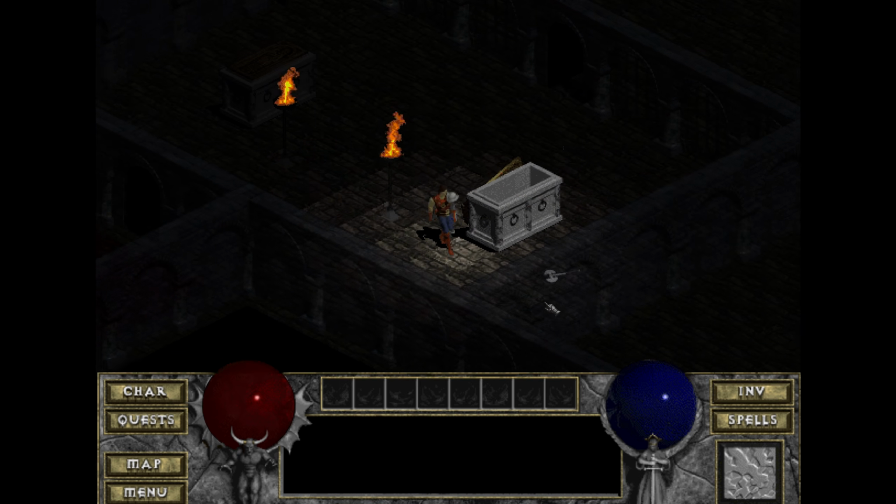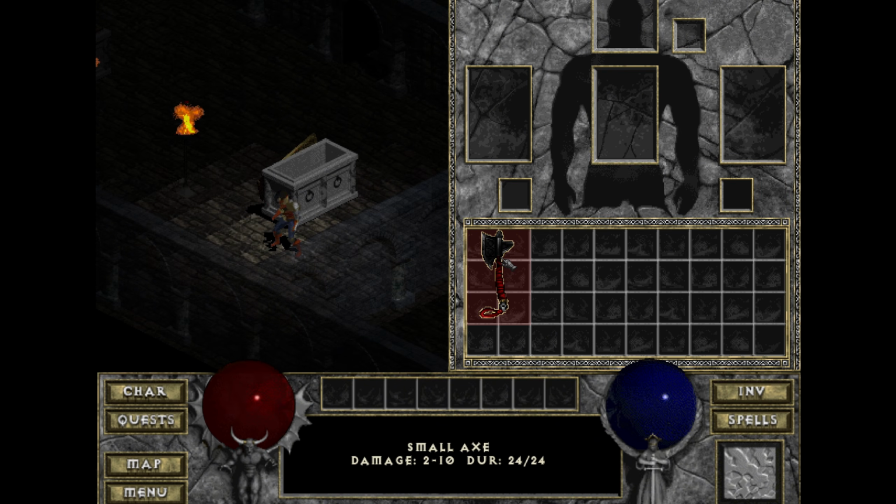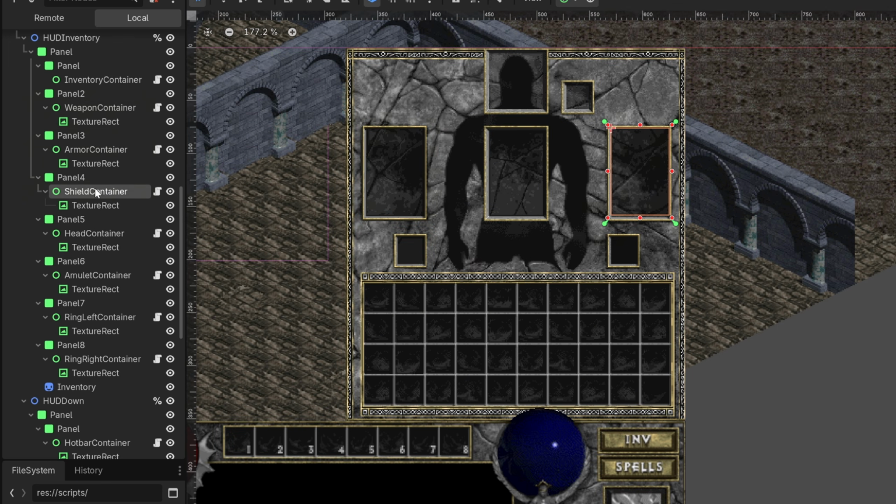Okay, we found an axe. It's terrible, but right now we need a weapon. Wait, we forgot the most important slots. We can just recreate one hotbar slot for each gear piece.